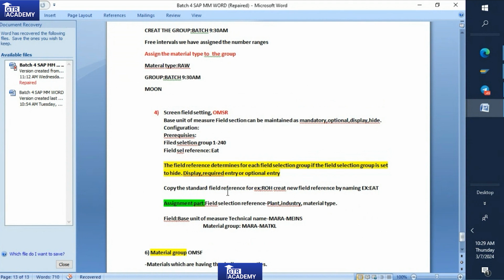For that reason, we have to copy the standard one and create one more field reference. Once we are done with this, we have to assign that field reference to the plant, industry, and then material type. If you are not going to assign it to the industry or material type, whenever we create the material master, whatever changes you have done here are not going to pop up. For example, for purchase value key, if you made the change as an optional entry or required entry, that change is not going to pop up while creating the material master. That's all.